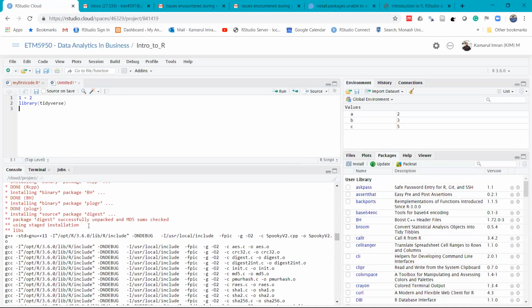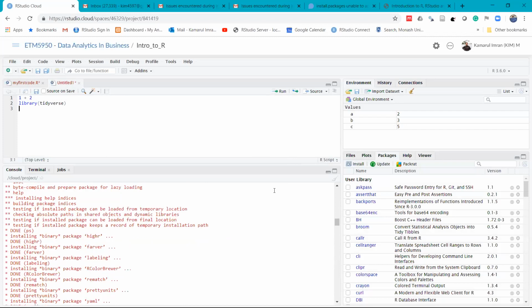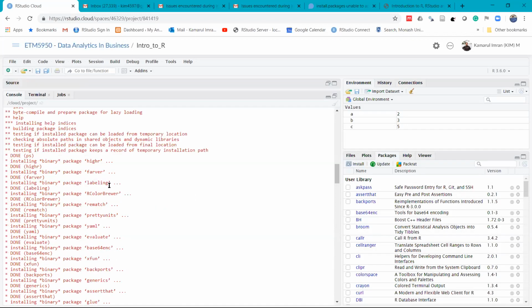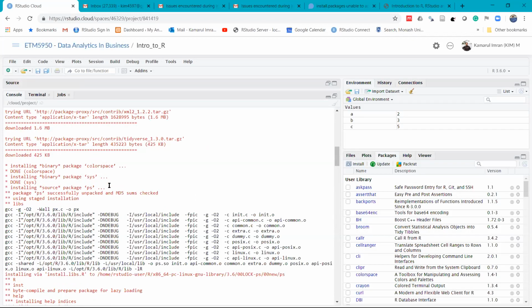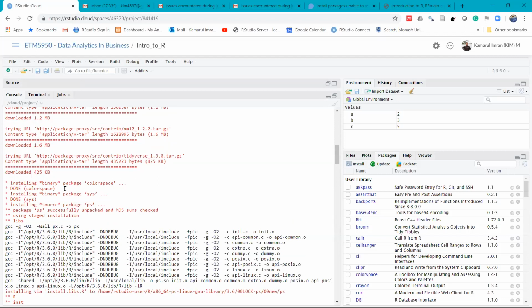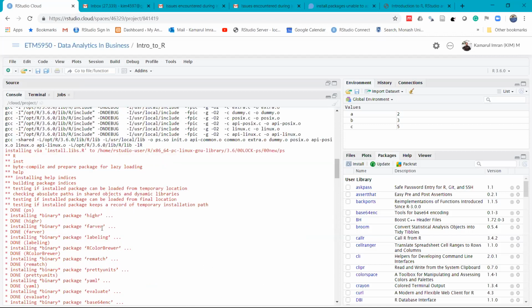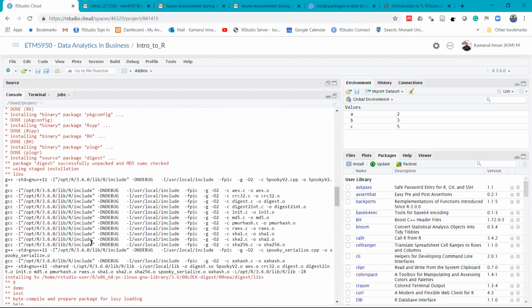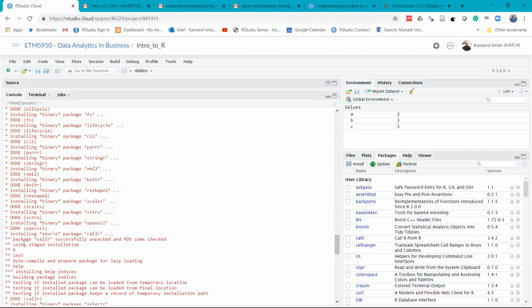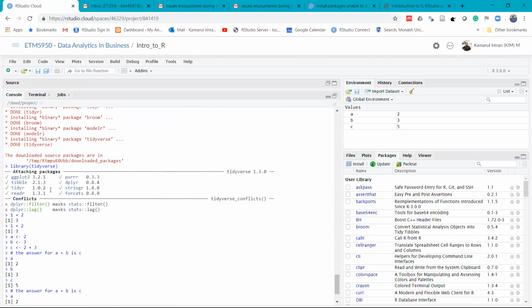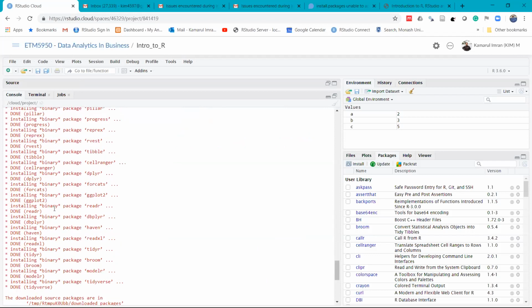When I install, I'll get this. For example, like what I'm showing you now, I install something, then it will show you installing binary package, package file labeling, and so on, all right? Done, done, done. So if you get this, no problem, you are happy.